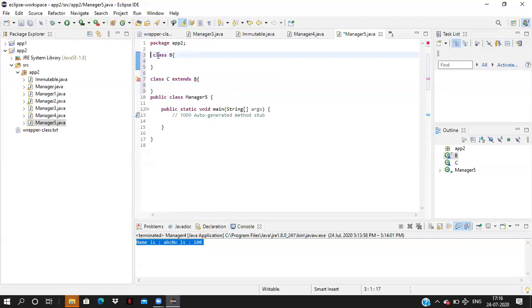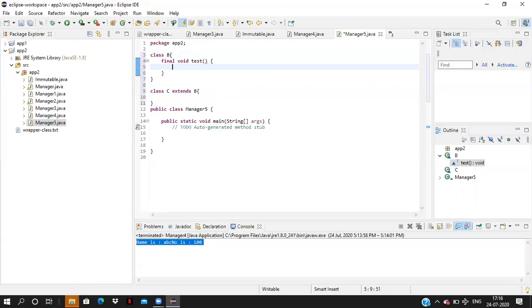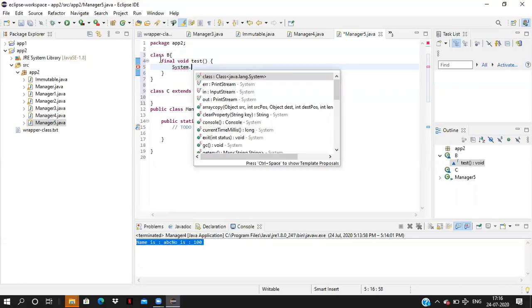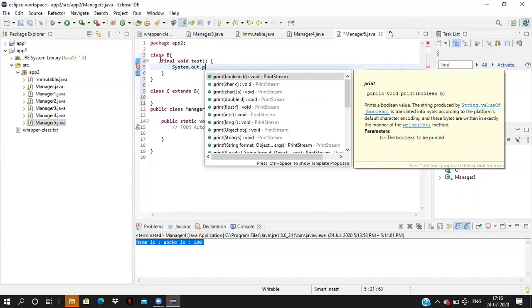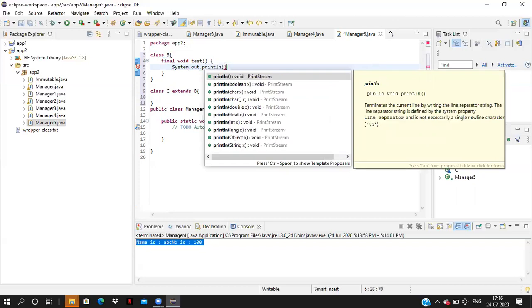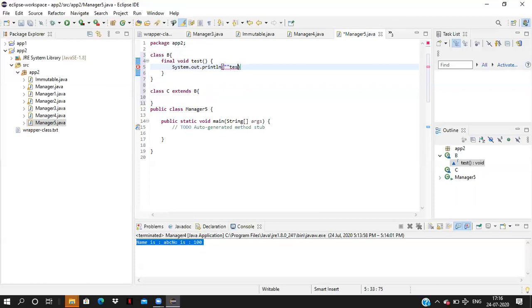I just remove the final from this class. Inside class B, I have a final void test method. You can see whether we can create final methods or not. System.out.println of B test. If you have a method as final, we cannot inherit the final method.